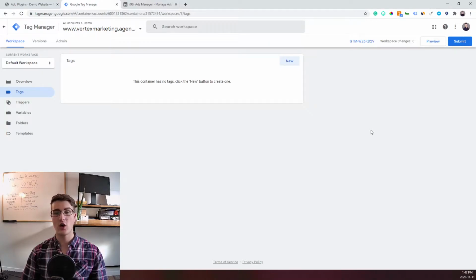It's just a lot of code added to your website when you can just use Google Tag Manager. You put the code in Google Tag Manager, and all you have to do is install Google Tag Manager once on your website. So that is the main reason why I'm a big advocate of Google Tag Manager.